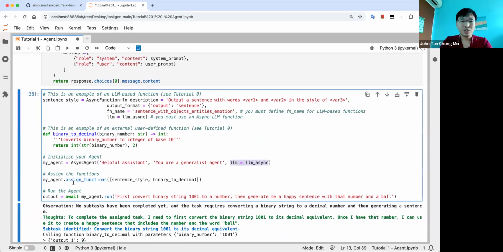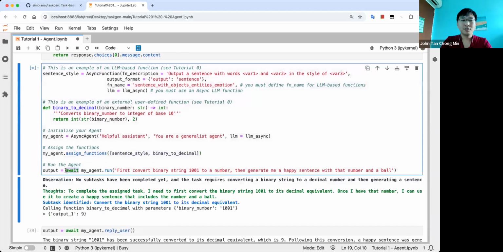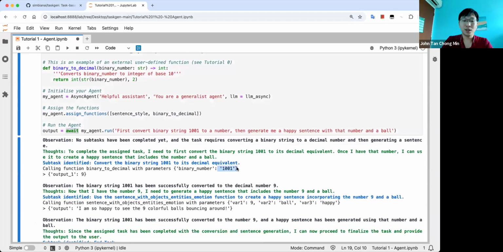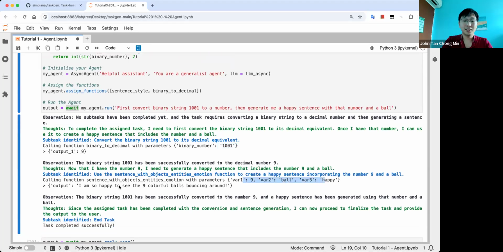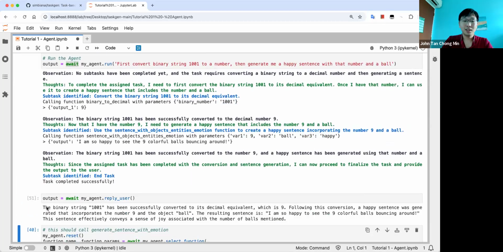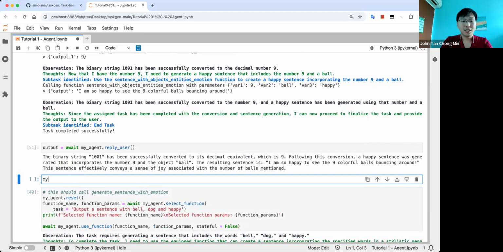All right. So then we assign the functions, the same functions, sentence style and binary to decimal. And you can see the output here. Instead of the normal one, we had to use await because it's asynchronous. So first we convert 1001 to a number, and then we use 9, ball and happy, and you can see the answers. And we run the await my agent.reply user, you can see the binary string has been converted, and the sentence is 9 colorful balls bouncing around. So this is correct.